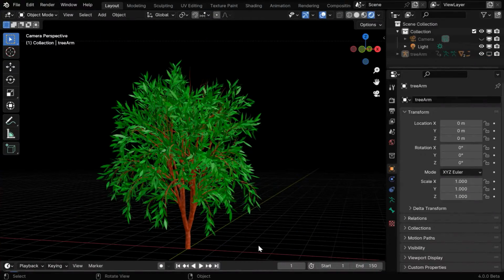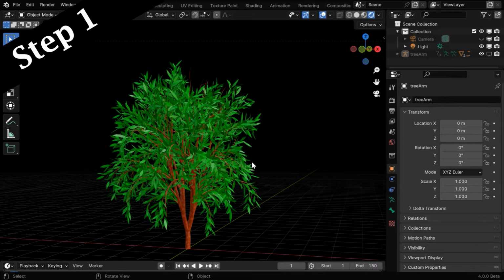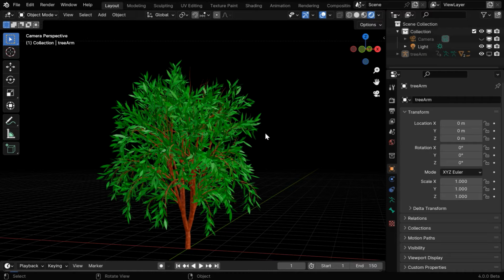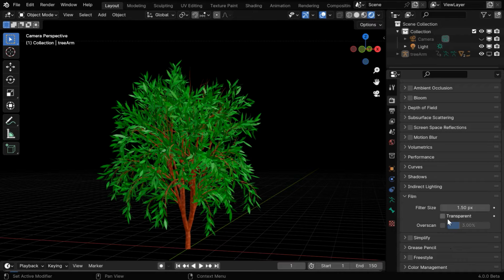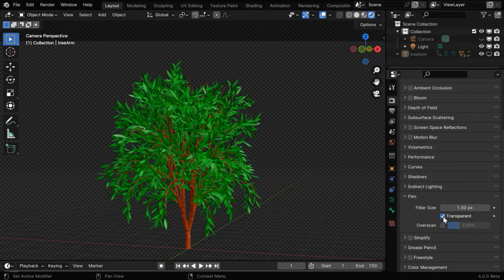We need to do it in two steps, and in the first step, we have to render this animation as an image sequence with a transparent background. So we have to go to the Render Properties tab, in the Properties Editor, and expand the section called Film. Here, we have to enable the option called Transparent.